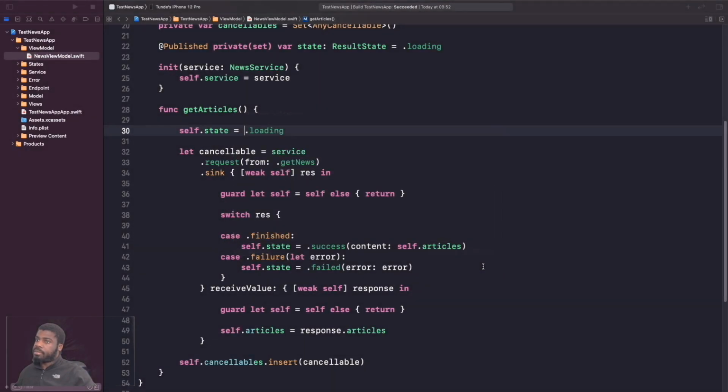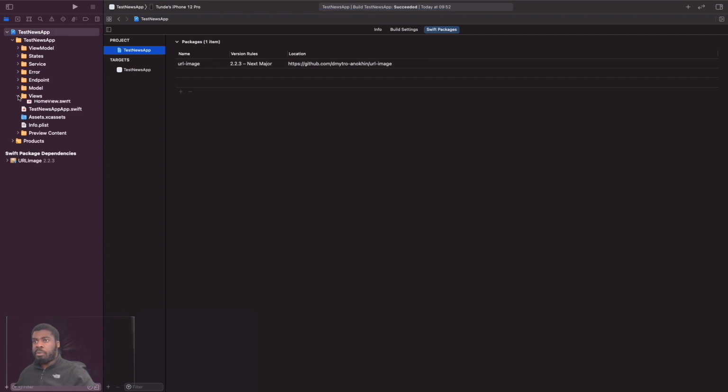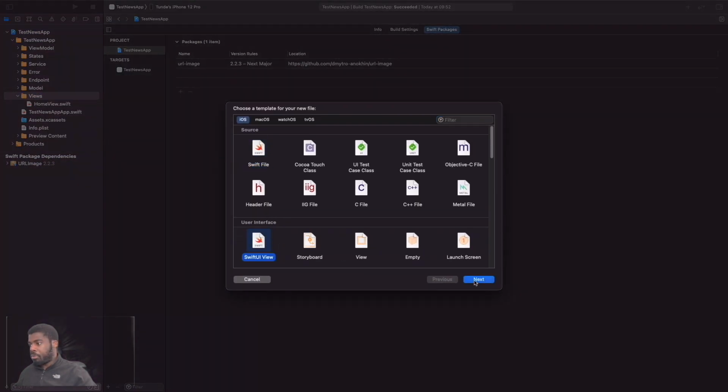Just hit finish. Okay, cool. So now we have this in our project. And if you can see here at the bottom, you'll see Swift package dependencies, which is that. So what I want you to do is go into your folder called Views and create a new SwiftUI view called ArticleView.